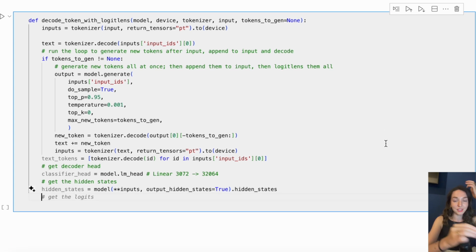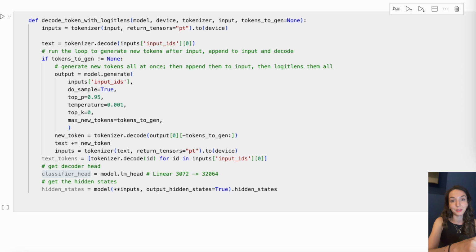And then I will essentially need to run a loop over all these hidden states and then apply this decoder head, this classifier head, to all of these hidden states in order to get both my decoded tokens as well as my logits, because I might also want to look at the numbers in my predictions. So for this, let me just copy it over again from my example, and then I will walk through it.